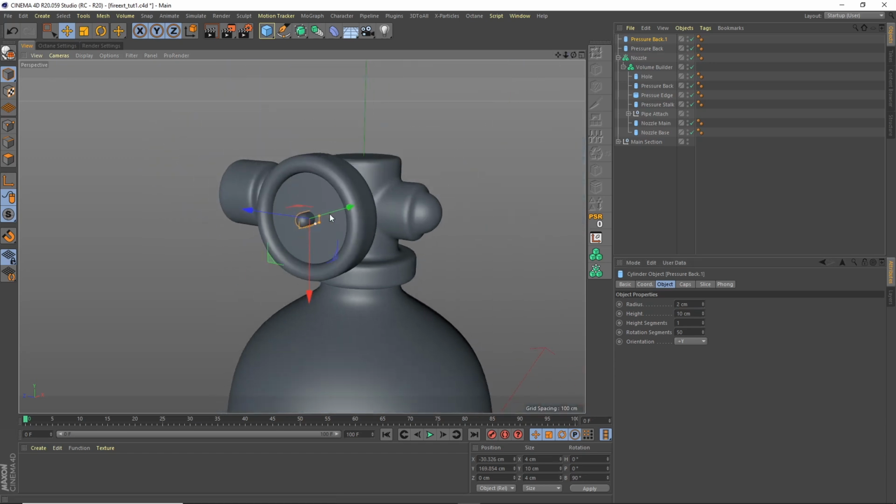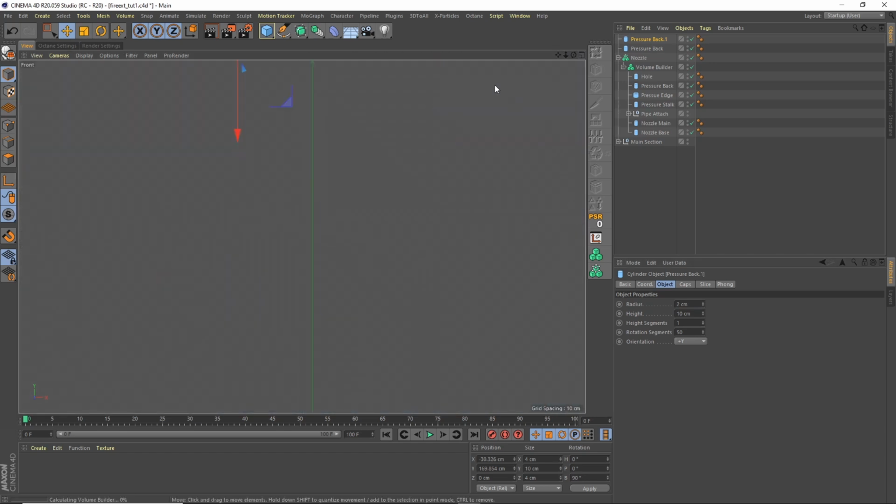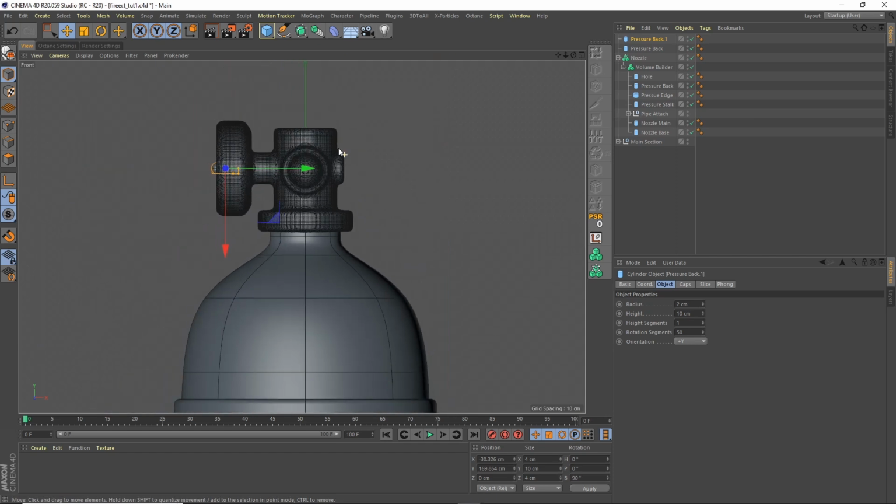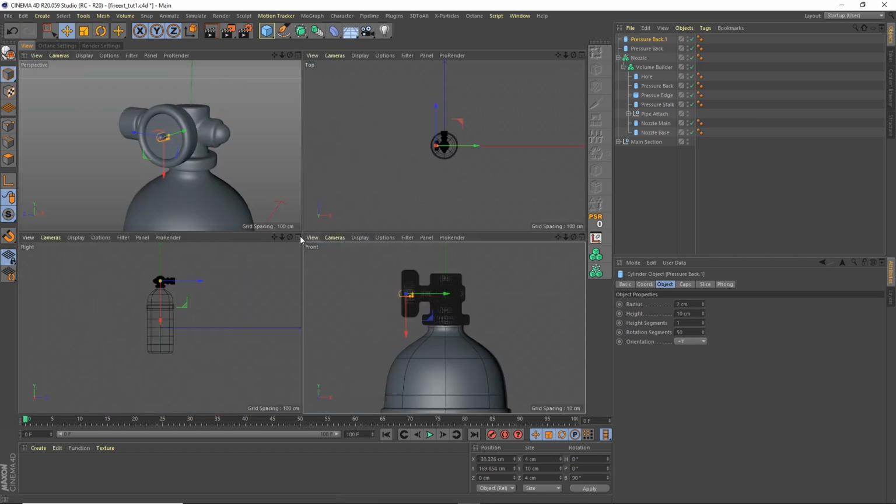And then we want to actually make that little pressure gauge. So let's go into a front view. Oh no, we don't want front, we want right maybe.